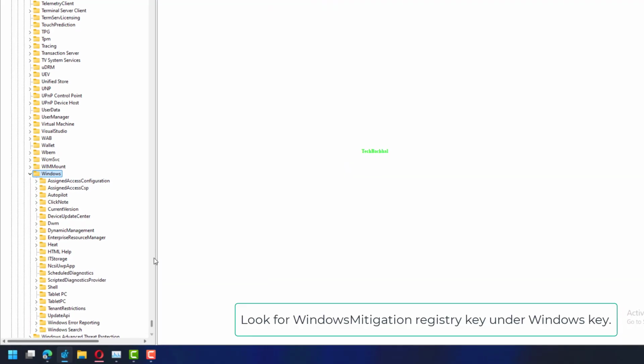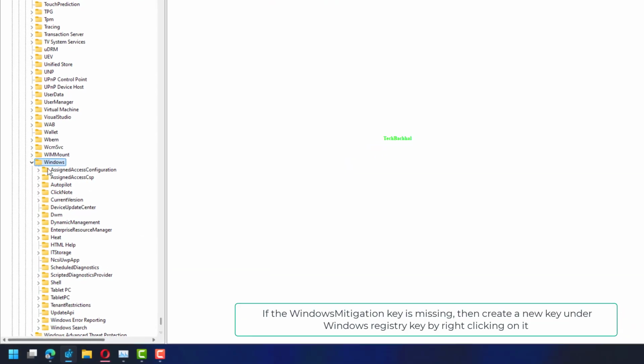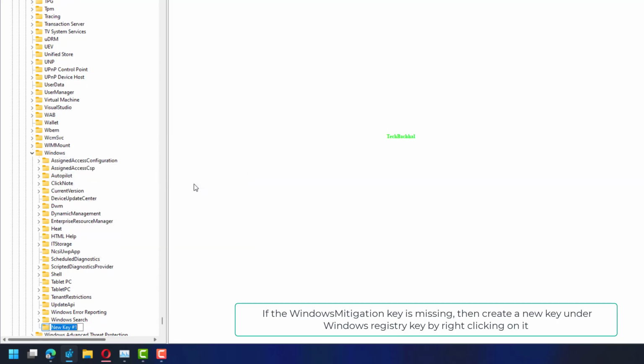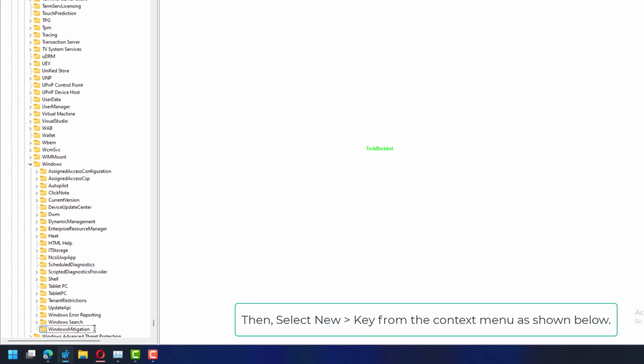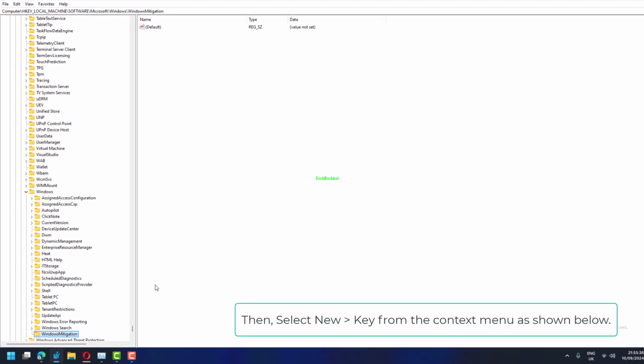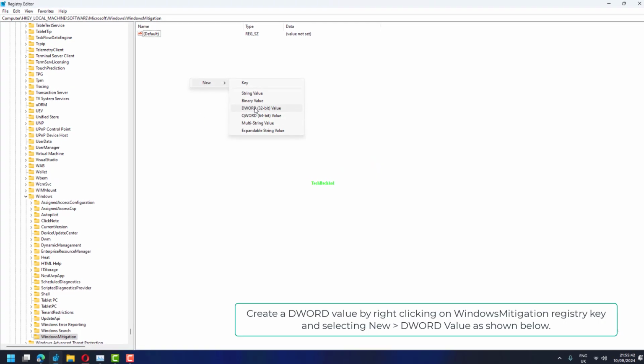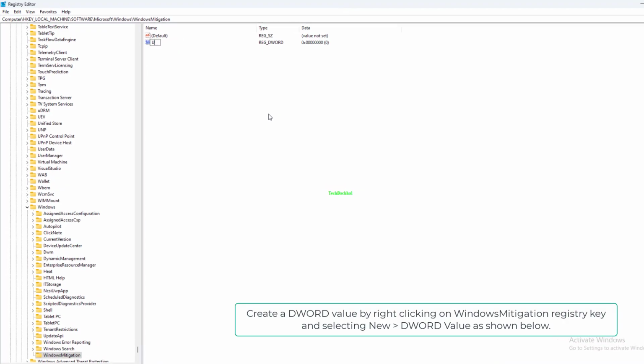Key under Windows key. If the Windows Mitigation key is missing, then create a new key under Windows Registry key by right-clicking on it. Then select New Key from the context menu as shown below. Create a DWORD value by right-clicking on Windows Mitigation Registry key and selecting New DWORD value as shown below.